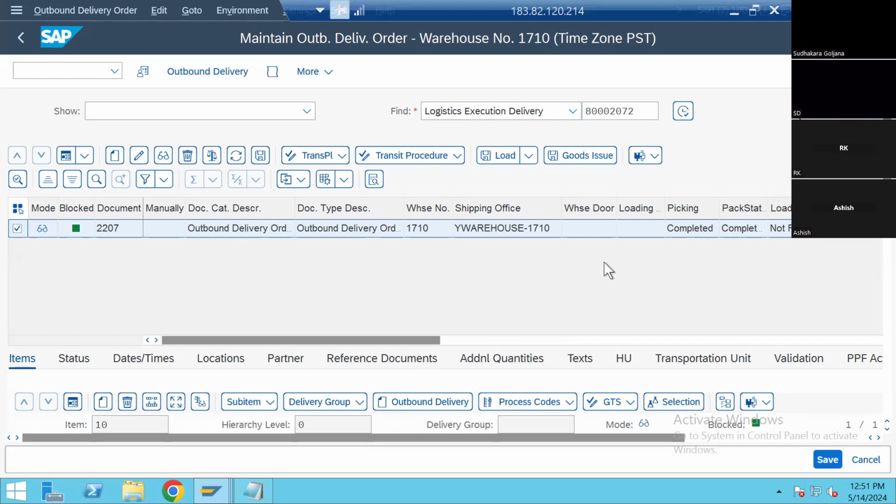Then the second question comes: how do I fulfill the rest of the quantity? The delta quantity that you were not able to ship to the customer, you can create a new delivery and process later so that the customer has 100% fulfillment. That is one business process, showing how you define and complete the delivery quantity.